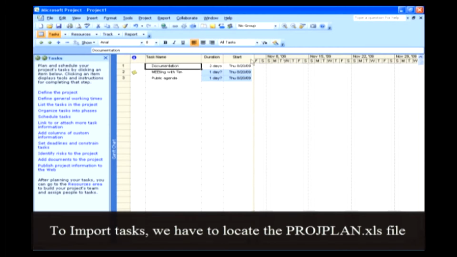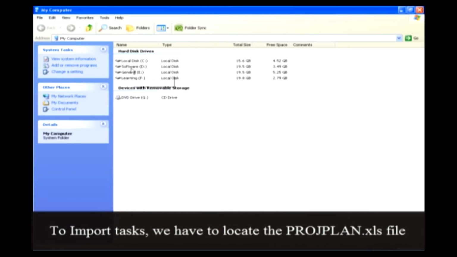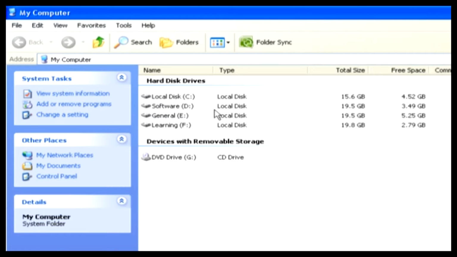This is a new feature included in Project 2007, but it's not as simple as importing tasks from Outlook 2007. We have to do some steps for this. The first thing we have to do is locate the projplan.xls file. This Excel file is a template given by Microsoft.